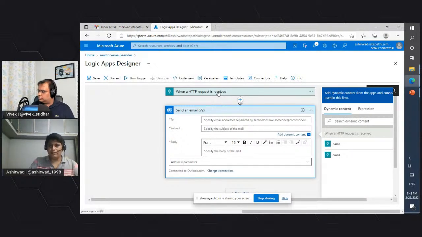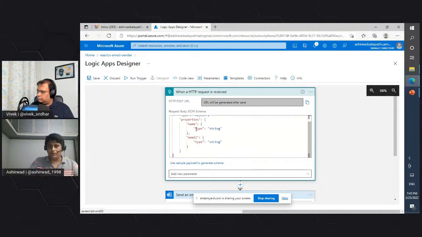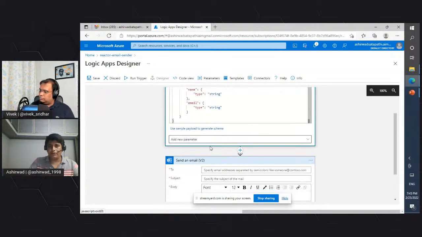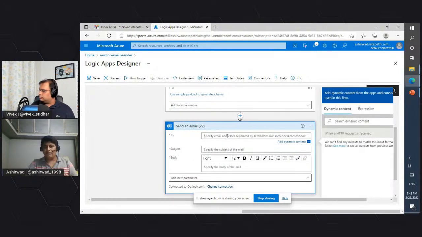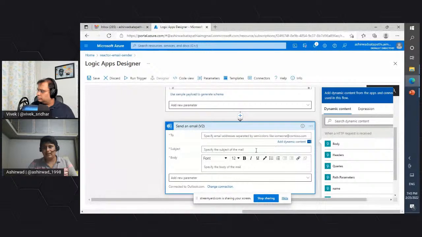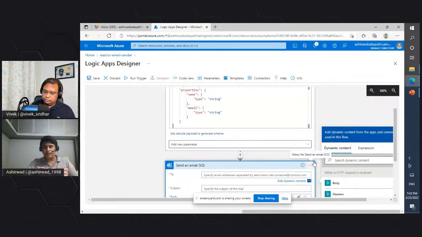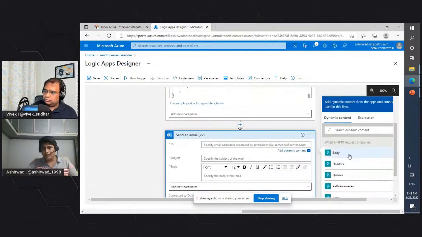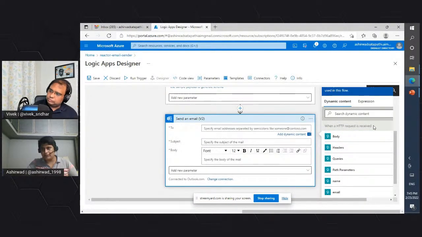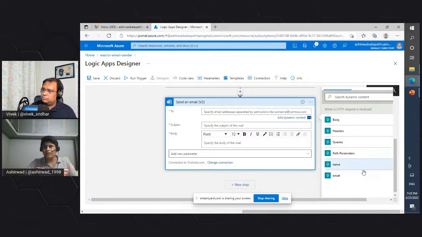So what we are going to do is use the response that we get from the request body and pass it into these fields as variables. So here we have a concept called dynamic content. Let's say every action returns something. It returns some value. So you can use this value and pass it into the next action. So you're going to get it from the dynamic content. Since the previous task was when a HTTP request is received, you're going to see a section called when a HTTP request is received, and all the things that it returns, you're going to see over here.